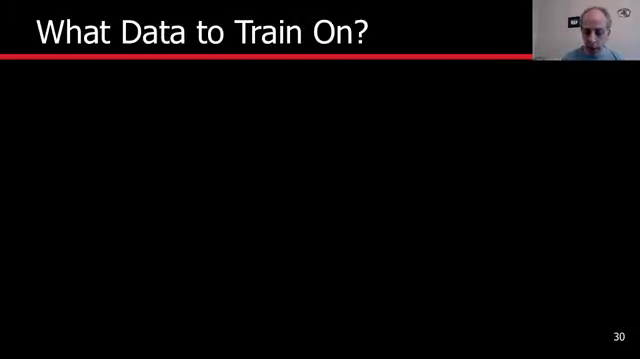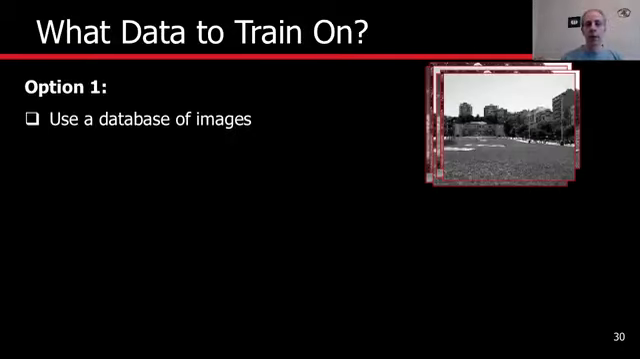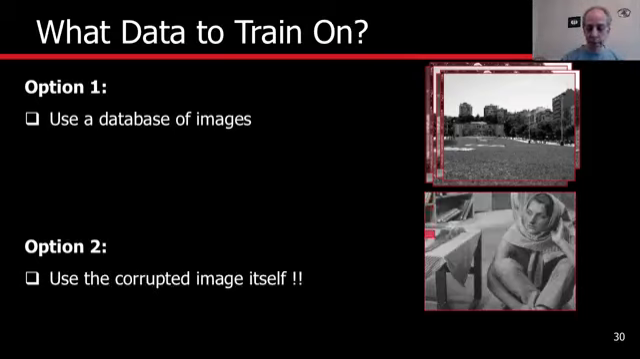Now, what about the dictionary? The first option is to train on a large database. So you do that offline, you train on a large database. The second option, and these are not contradictory as we're going to see in a second, is to use the image itself. You travel all around the patches of the image. That gives you a lot of training data already. And the basic idea is that normally we combine both of them.